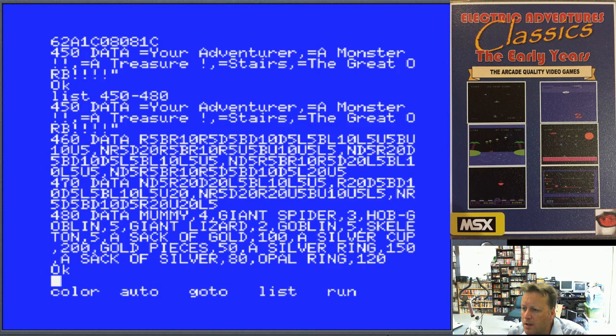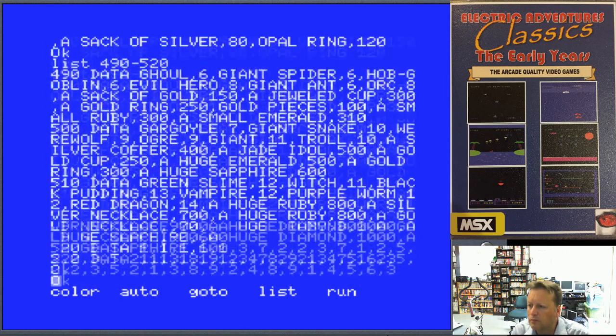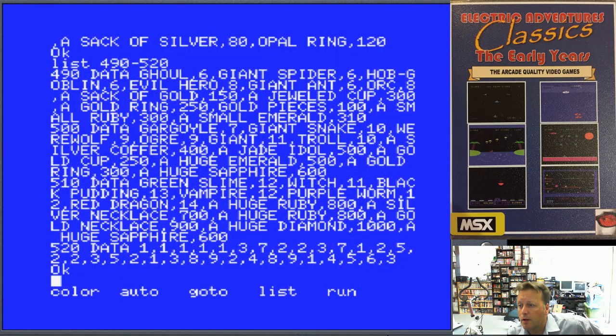Lines 460 and 470 are basically the room shapes, the different combinations of the rooms with exits. And line 480 has our different types of monsters and their hit points, and our prizes, and they're multiplied by how deep you are. And you can see they seem to go in sets of levels of monsters.